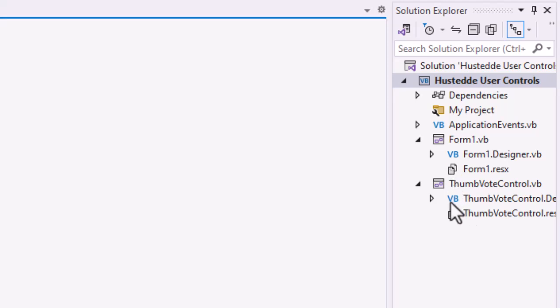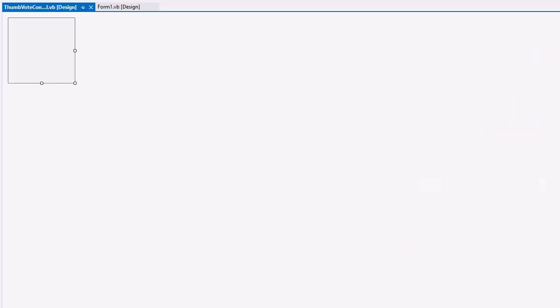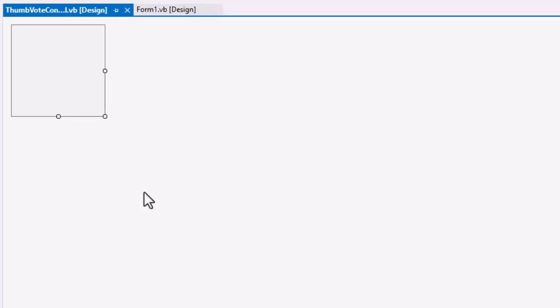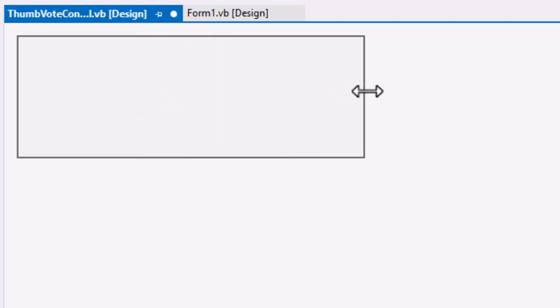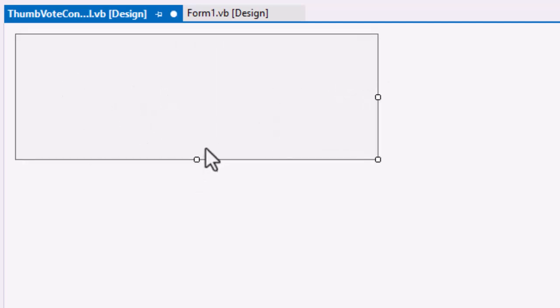And what I get in my Explorer here is my thumbvotecontrol.vb. I get the designer and I get the RESX resource file. And in the editor panel, I now get a new tab for thumbvotecontrol.vb and the design view. You can kind of think of this maybe as a little form. It's just the control, and I can resize that control if I want. I can stretch it out, so I can choose the size of my control.